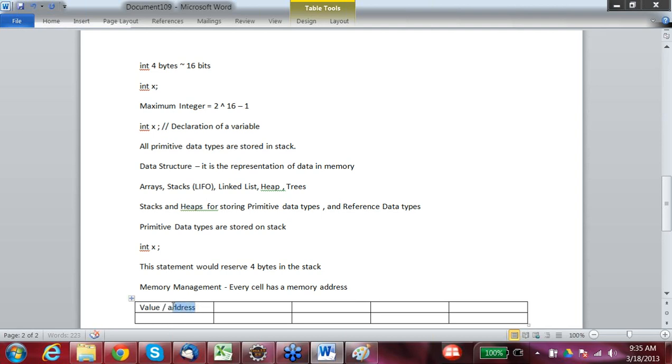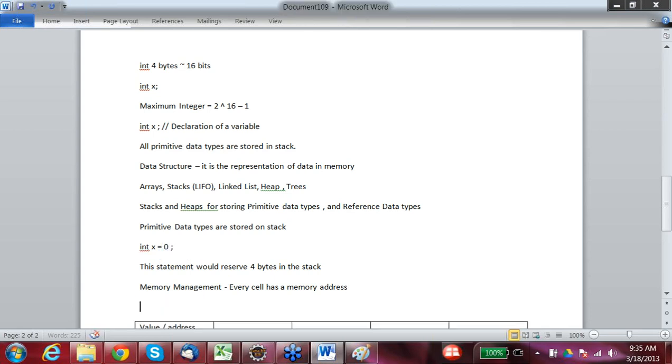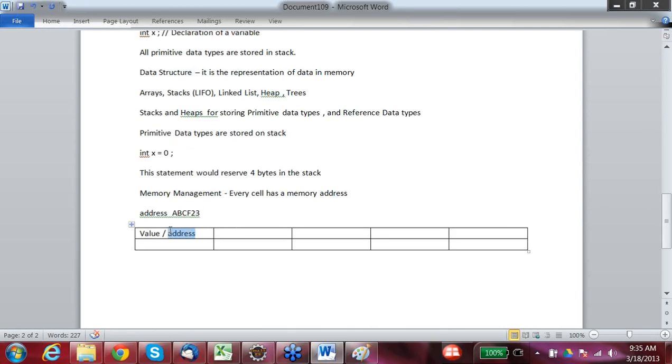So when you assign a variable like this, it has a value. If I say x is equal to 0, then 0 would be the value and the address would be some hexadecimal value like this. Let's say A, B, C, F, 3, 2, 3. So basically it's a hexadecimal number, right? Every cell is referenced by this particular address.